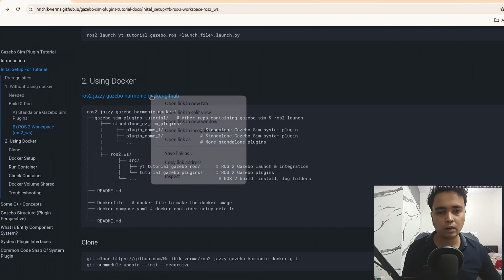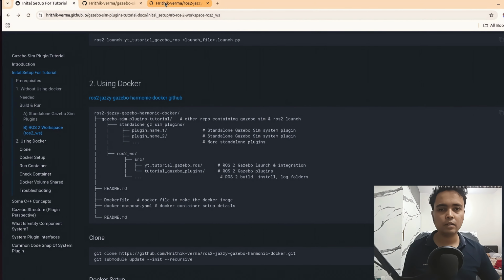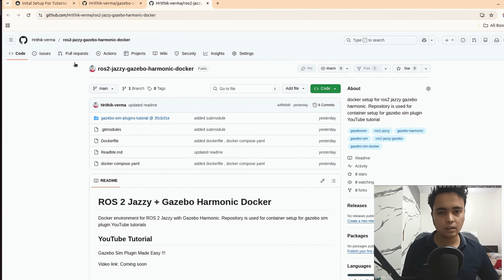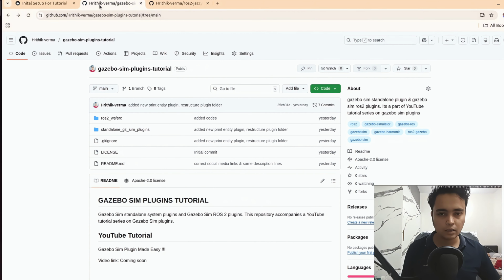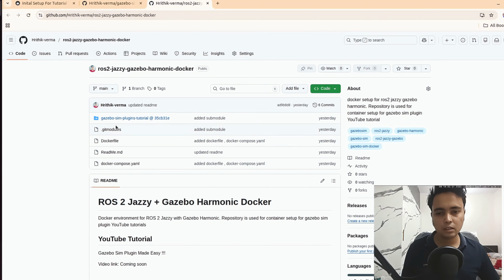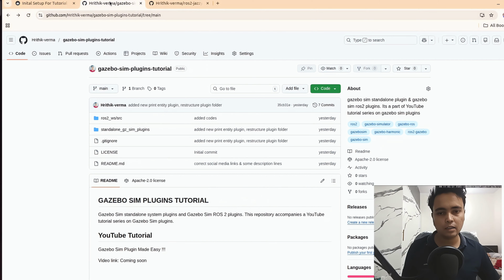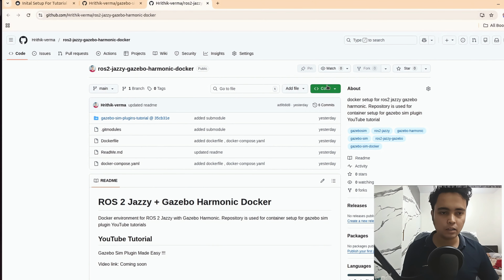So what I've done is, this is the Docker container folder where I have a submodule, another repository that has all of this code. This has the Dockerfile and Docker Compose for the Docker setup, and this has the code. This gets shared as a volume. I hope you understand what volume sharing is. Okay, so let's begin by cloning this repository.